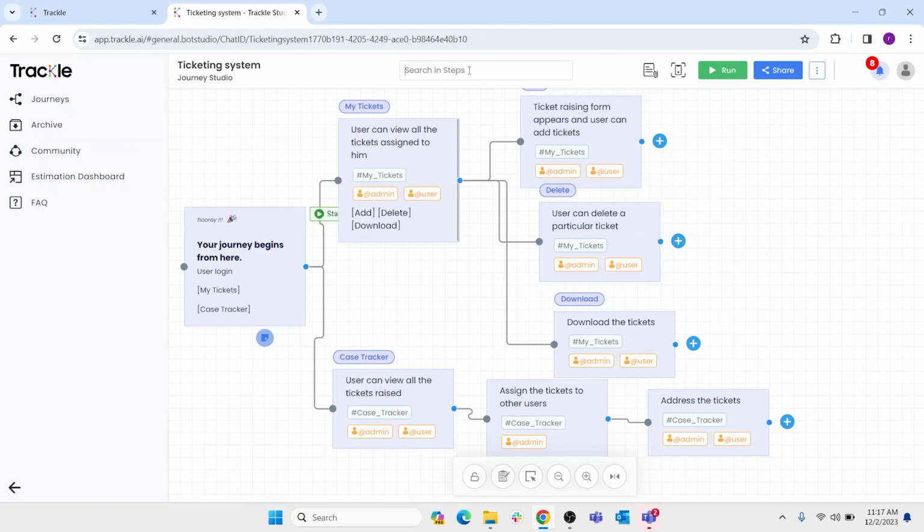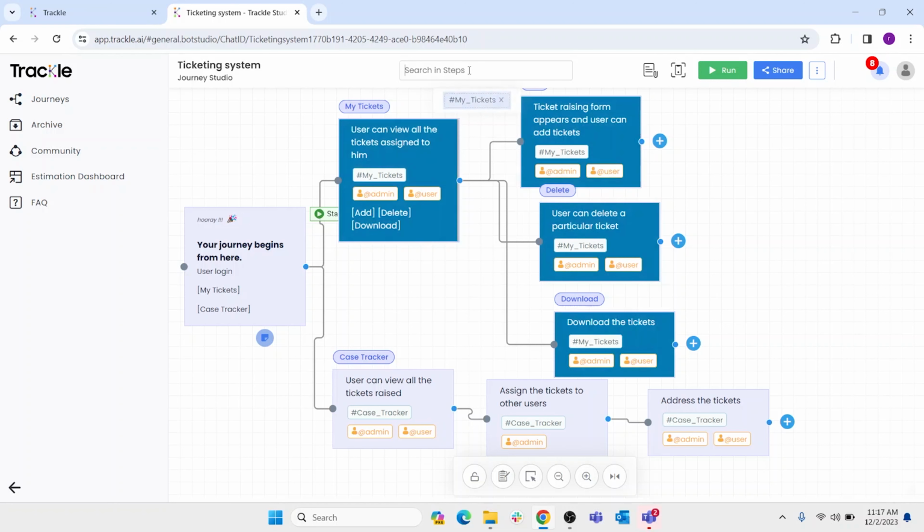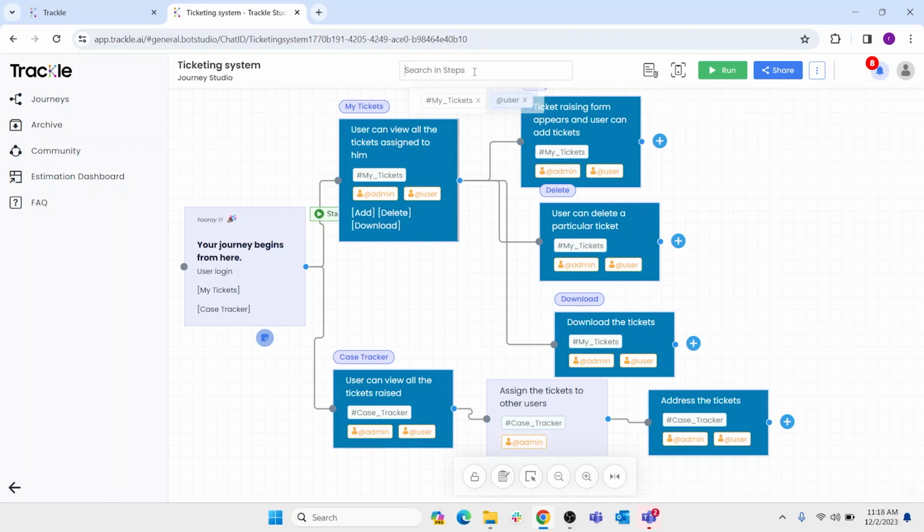Now here you can search for tagged keywords. For example, I'm searching for my tickets. You can see that the related blocks get highlighted. Similarly, you can search for persona also. And Trackle shows you the user journey.